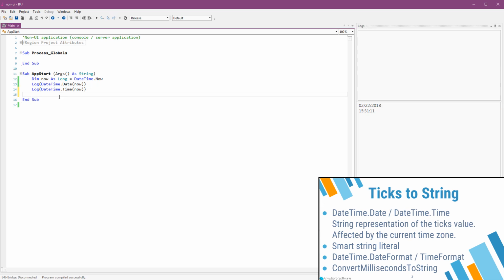The same methods can be used directly in the smart string literal like this. Date, time, and a combination of date and time. The output format is set with the date format and time format properties.